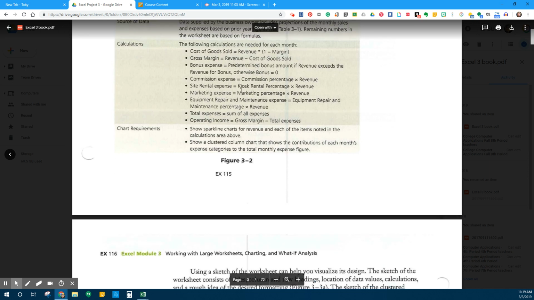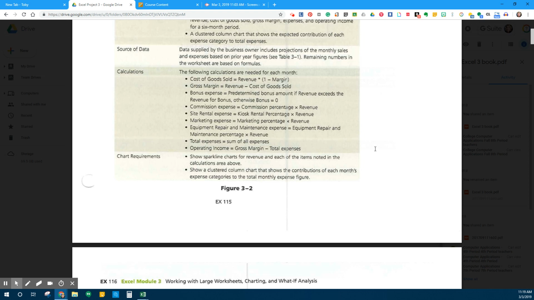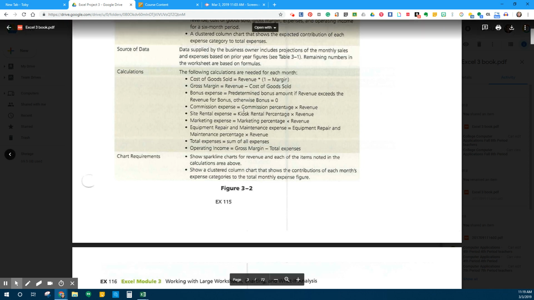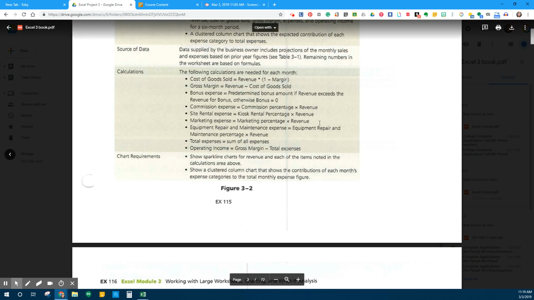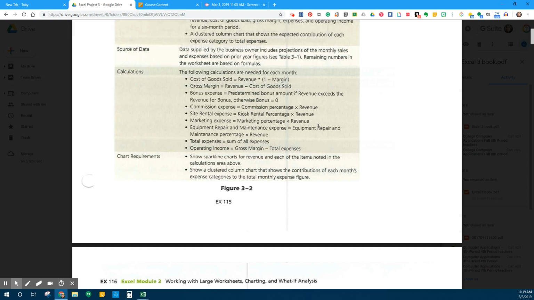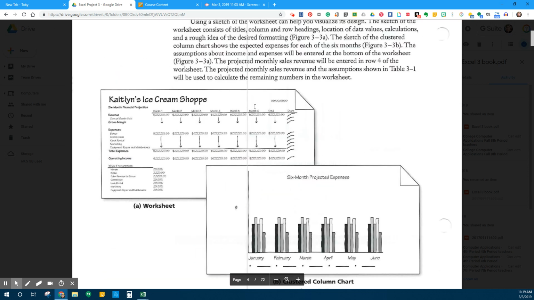Here are the formulas we're going to be using. Don't worry, I'm going to walk you through all of these, but again, none of them are hard. We will be doing an if function, which is very helpful, very beneficial. It's not hard to do if you just can remember the right pattern to click on. We'll be doing some sparkline charts and the clustered column chart.